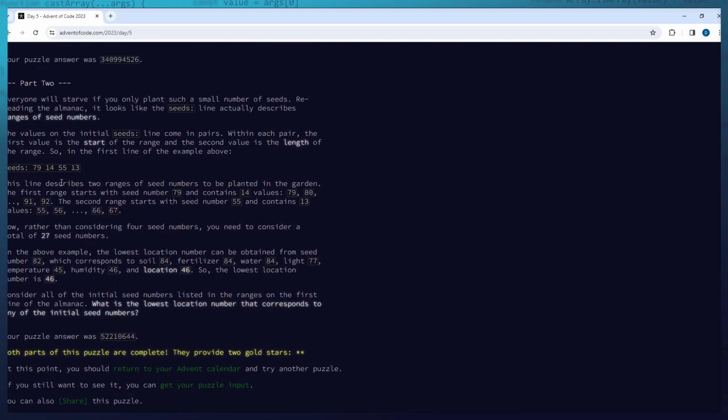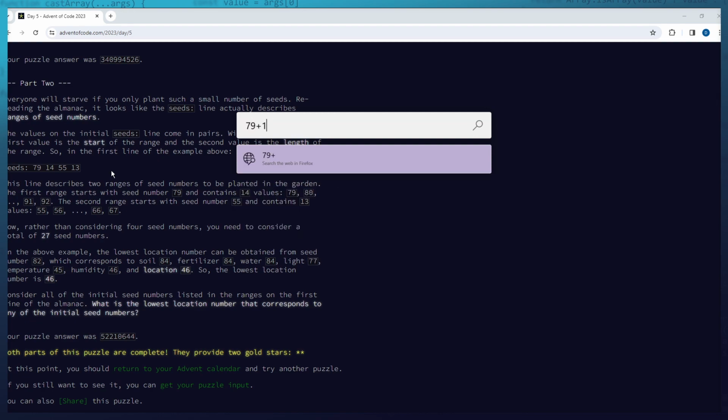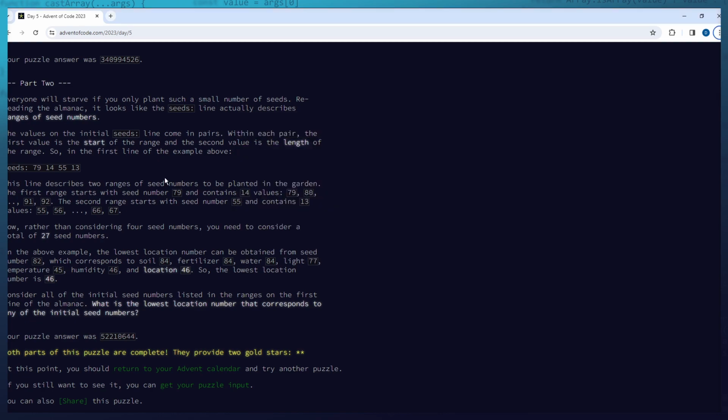In part 2, these seeds are not just individual seeds. So we don't have just seeds 79, 14, 55, and 13. No, they changed it so that we now have seed ranges. Seed 79 with a length of 14, so it goes up until 79 plus 14 minus 1, to 92. Same with 55 plus 13, that is up until 67. So suddenly we were dealing with ranges and we're comparing them with other ranges. And this is where I had to wrap my head around for quite a while.